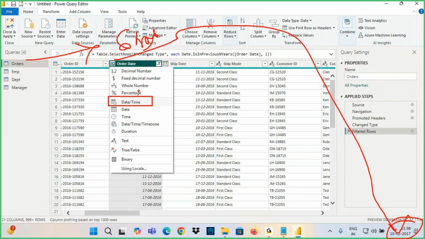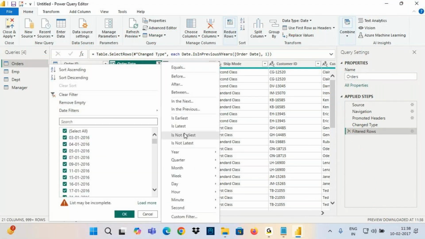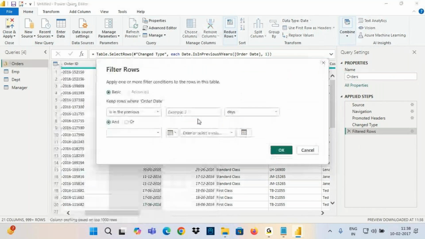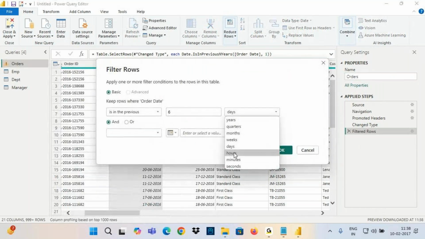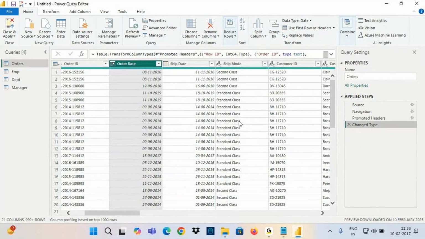If you want to see last 6 hours data, how can you show? Date filters, is in the previous 6 and what? Hours, minutes and seconds are there. This time it will not work because our column is not date time.